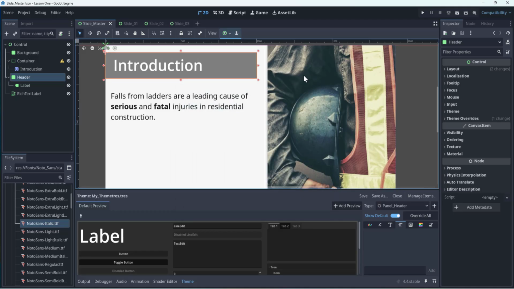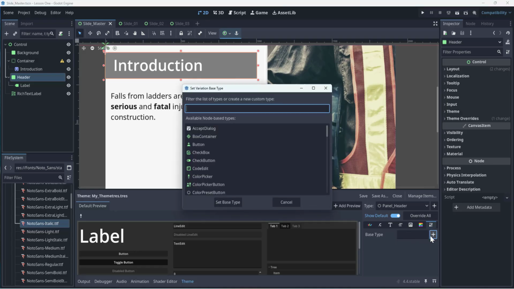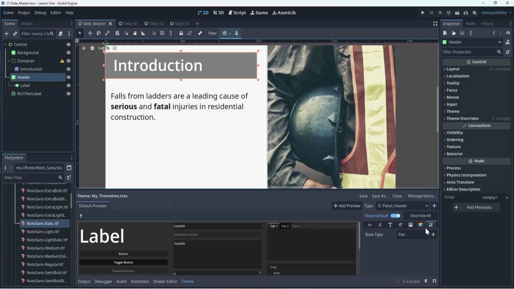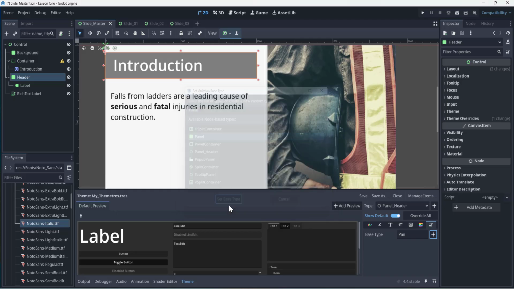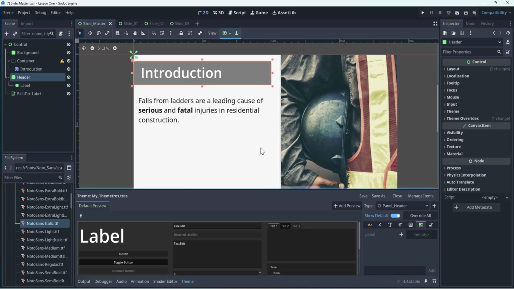So this doesn't really have any properties itself, as you can see, until right here we add the base type. Which means it doesn't know what properties to add because it doesn't know what kind of object this is. So we want to add a base type of panel. Not that one. We want panel. Alright, set base type. So now that we've done that, it adds the different properties that a panel has. Panel doesn't have any text, so those don't apply, but it does have the background panel like this one does.